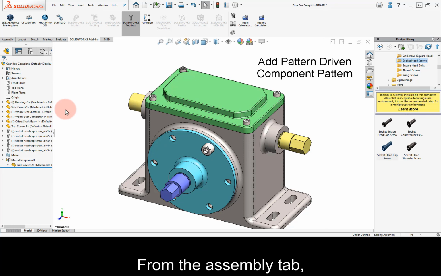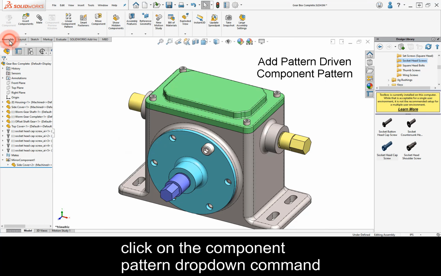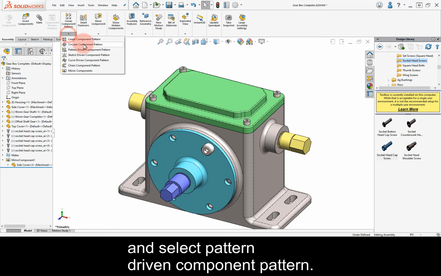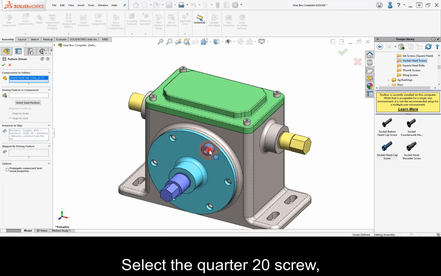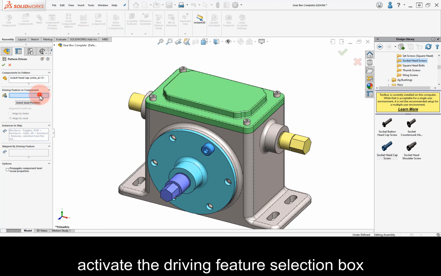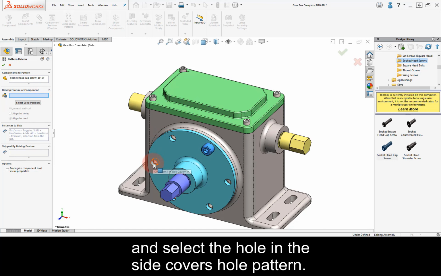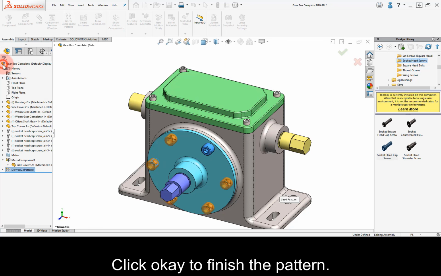From the Assembly tab, click on the Component Pattern drop-down command and select Pattern-Driven Component Pattern. Select the 1/4 screw, activate the Driving Feature selection box, and select a hole in the side cover's hole pattern. Click OK to finish the pattern.